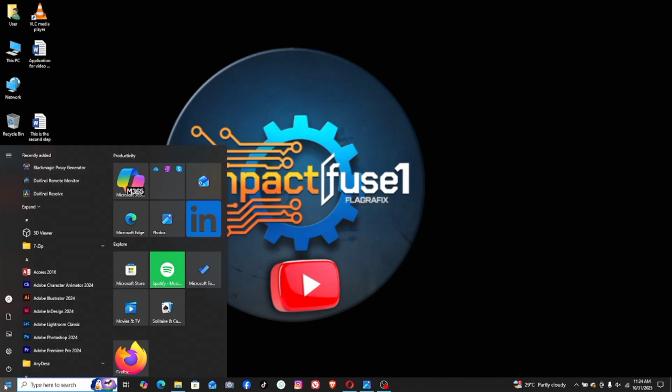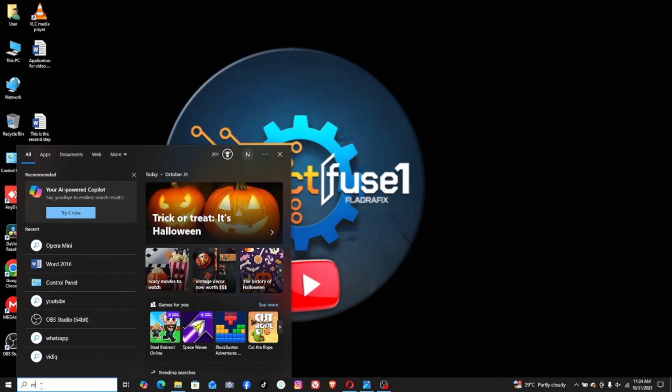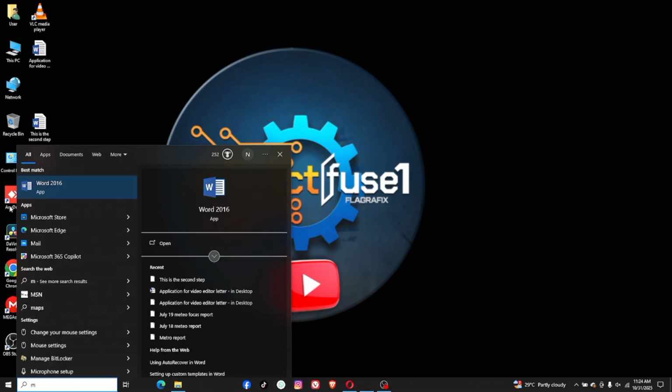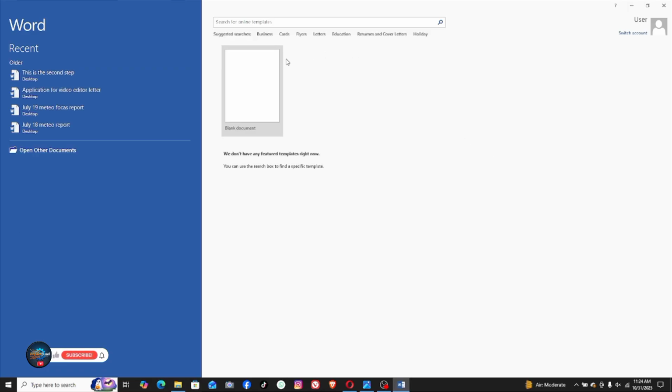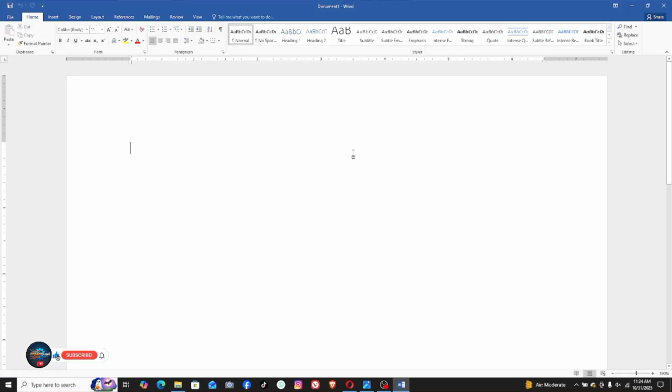the Microsoft Word application that is installed on your computer. So when you go, you can launch your Microsoft Word. I have Microsoft Word 2016. So this is Microsoft Word. You can launch a new document or the previous document that you are currently working on.